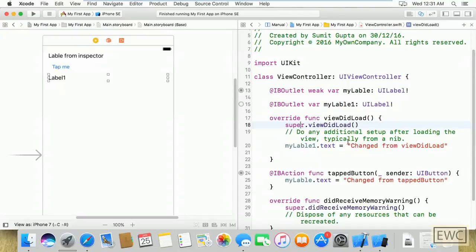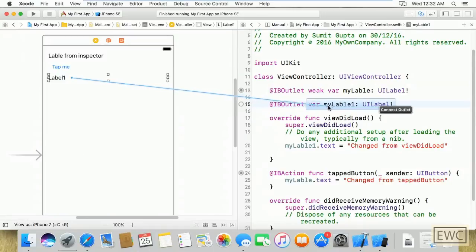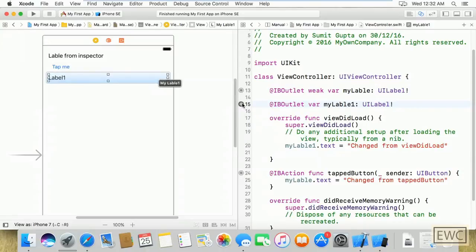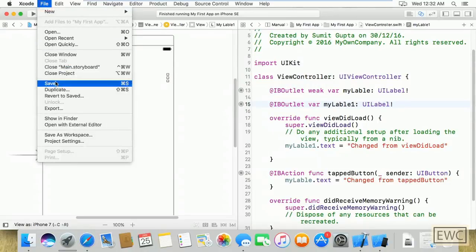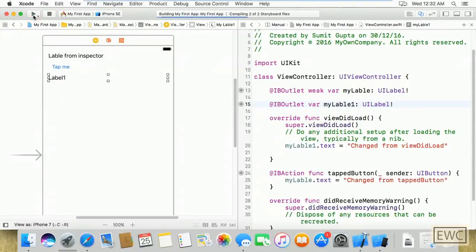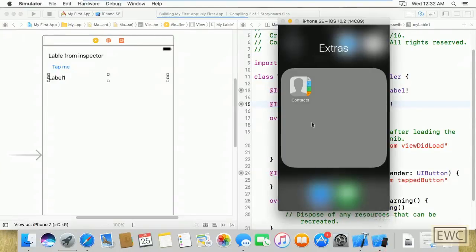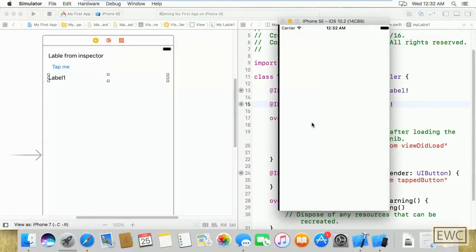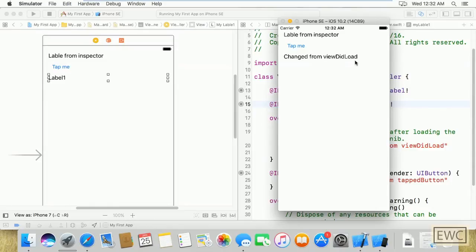I'll stop the app. So in order to connect my myLabel1 to this label, what I can do is command click or right click and I can drag it onto my myLabel1 and leave the mouse. So we see this dark grayish dot has appeared, which means our connection is working. Now if I save the project and run the app, I should see my app working in the simulator. So we see it is changed from viewDidLoad method.